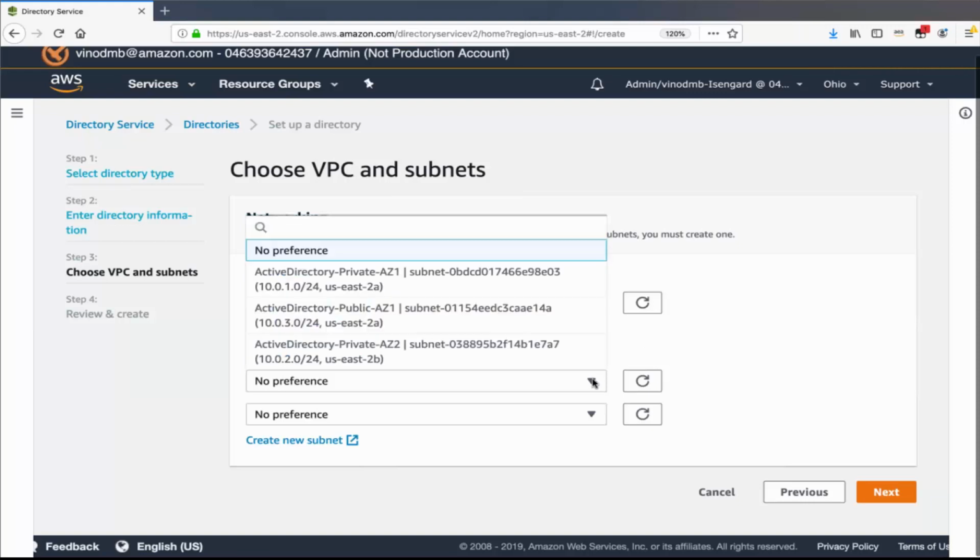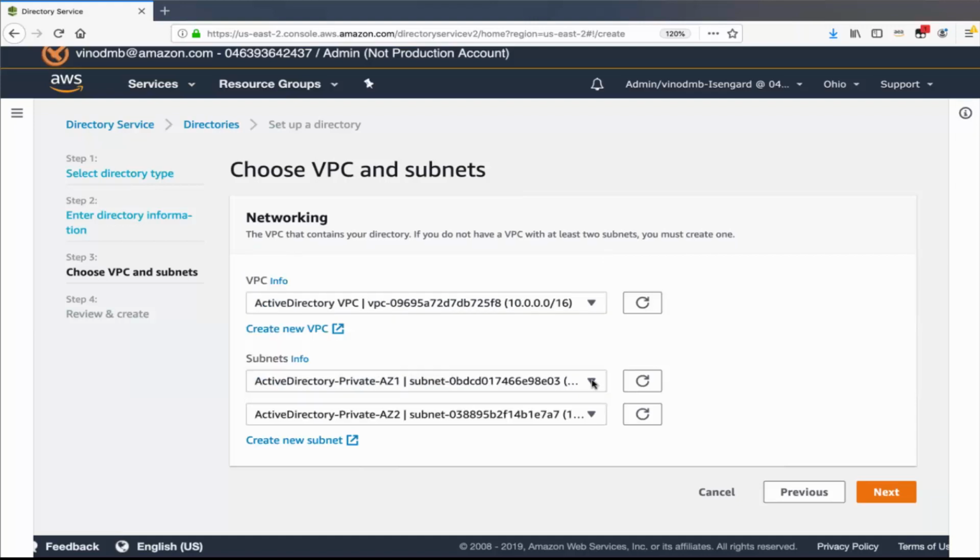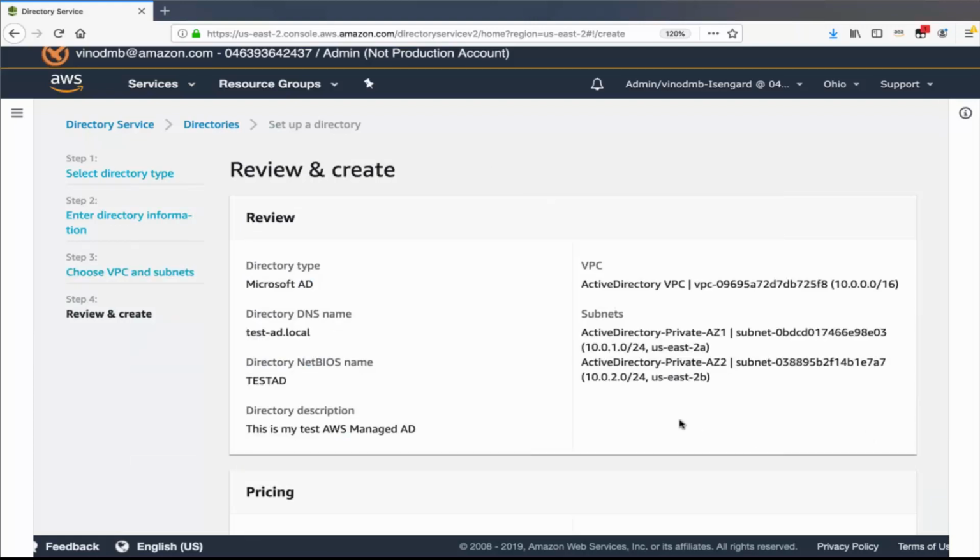I have multiple subnets that I've already created. You can see that I have 3 subnets. I have an Active Directory private subnet in AZ1, a private subnet in AZ2, and a public subnet in AZ1. For the purpose of deploying this directory, we're going to select 2 private subnets, so I'm going to select AZ1 and AZ2. Both of these are in different availability zones, and that's definitely a requirement so that you get high availability from a single AZ. Let's go ahead and click Next here.